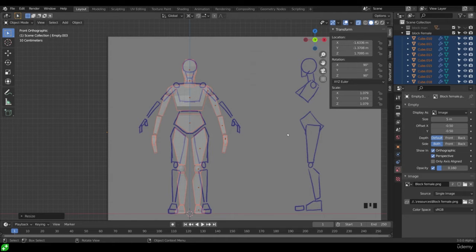So now we can start modifying our objects so they match our female base. So take a moment to resize your female using the 3D cursor as the transform pivot point, so it's a similar size as the background reference. Pause the video and have a go at that.